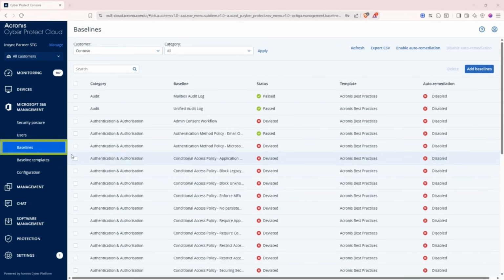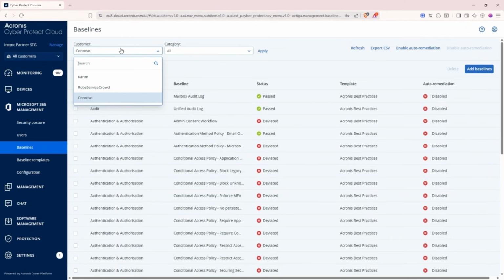Next, let's look at how you manage baselines and remediation. On the baseline screen, you have a list of baselines applied across tenants. I can filter by tenant using the dropdown to focus on a single customer. For each baseline, I see its status, passed or deviated. Baselines in a deviated state indicate that something in the tenant has drifted from the defined best practice.